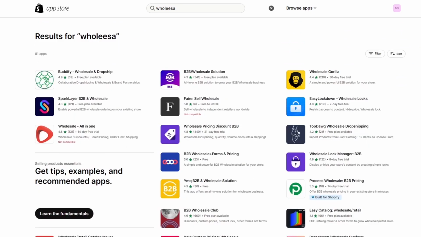There's B2B portal, a B2B wholesale solution, Budify wholesale and dropship, wholesale gorilla and more. So there are a lot of great wholesale portals over here. Go with the one with the most ratings and the most reviews. But the one I would reasonably prefer would be either wholesale pricing discount, wholesale solution, or wholesale all in one. Go with any of these recommended wholesale apps that the app store brings you.